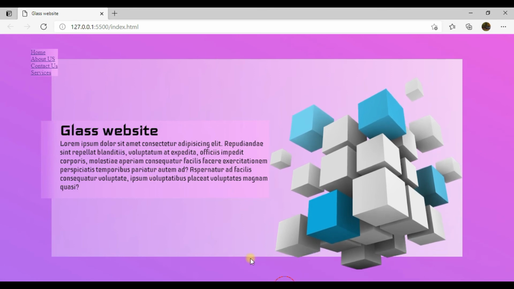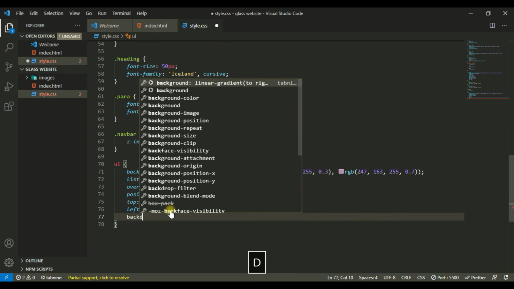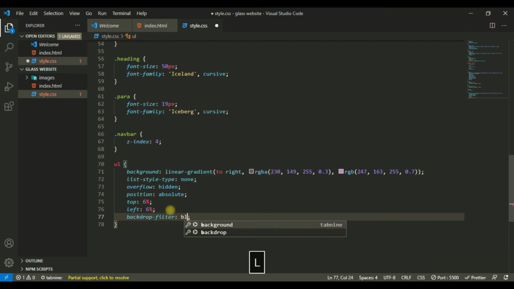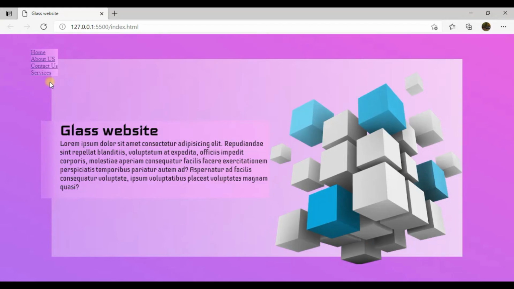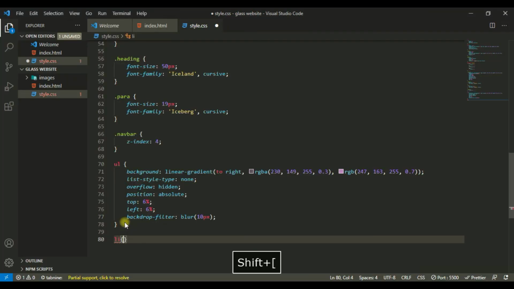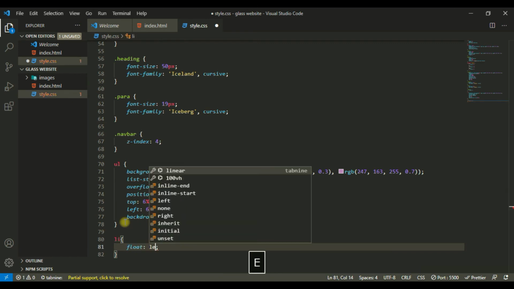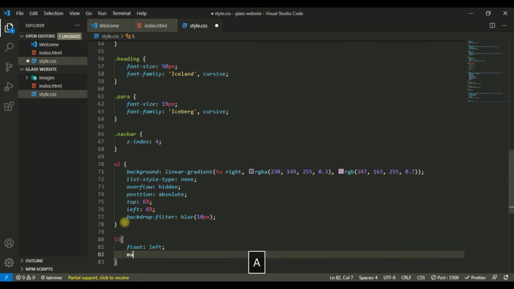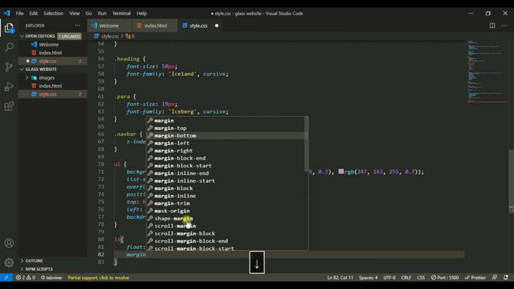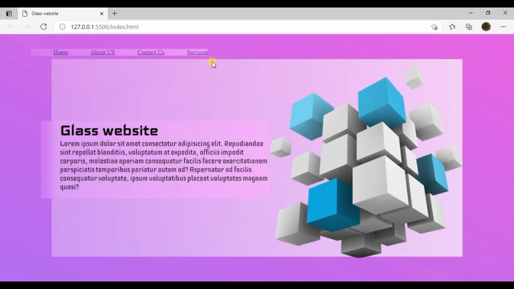So next let us add background to it. Backdrop filter blur of 10 pixels. Now this is blur. So next let us start styling a lot. So I will write here left, then margin left 60 pixels. And now as you can see that this is perfect.